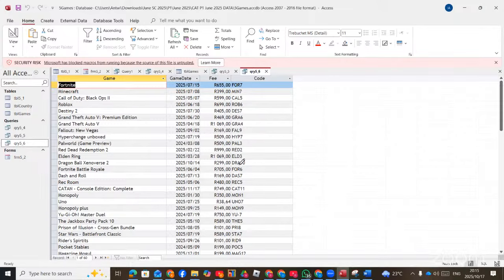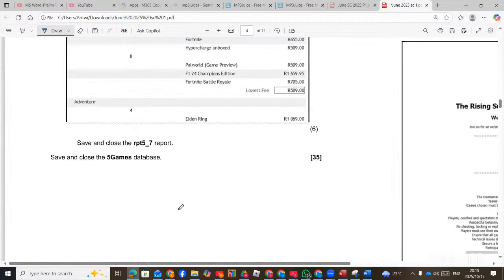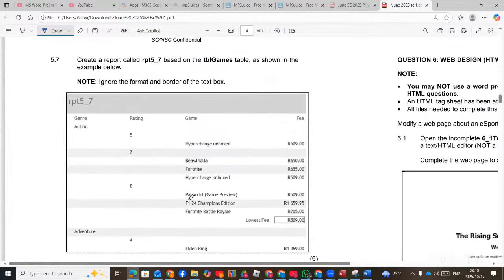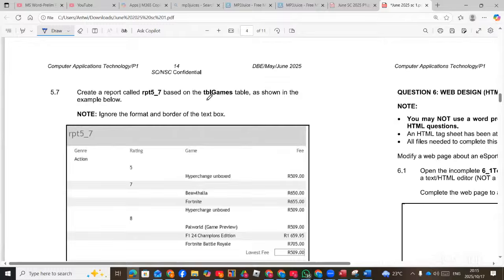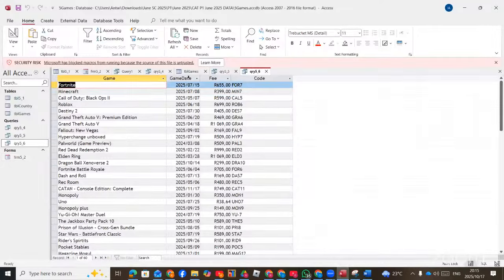Right. We move straight to 5.7, which is the report. Now, they have created the report for you in a screenshot. They use these fields. And then you can see it's grouped according to this one because we have action all together. And there were some calculations here. That says the lowest fee. So we have to create it.